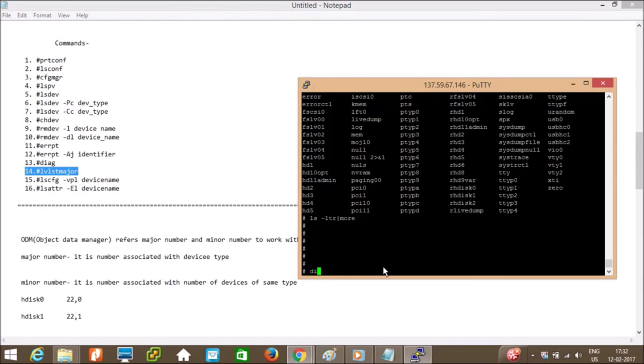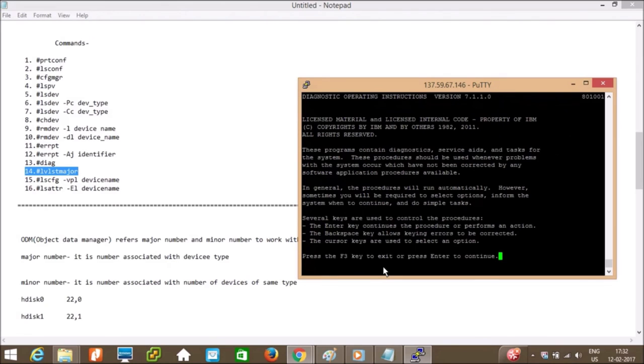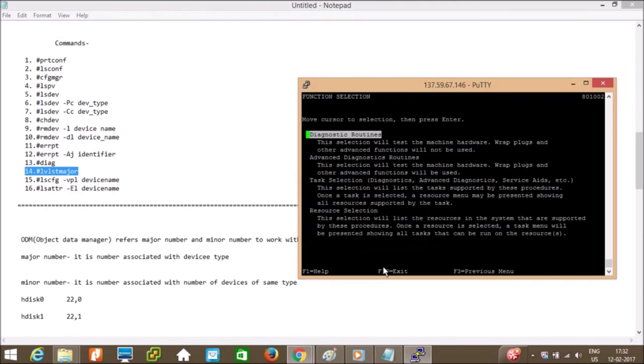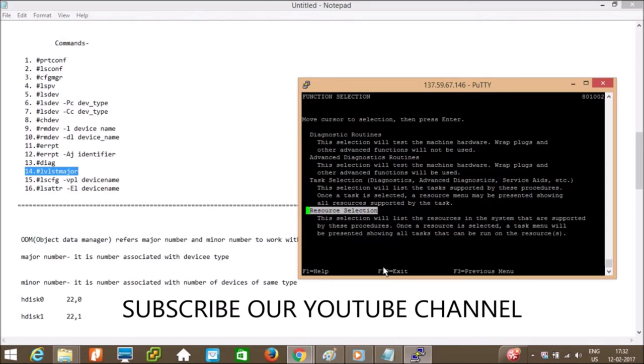The final command is diag. Diag means diagnostics. If you want to recover from hardware errors of the Power hardware, you can use the diag command. You can run the diagnostics routines, advanced diagnostic routines, task selection and so on. All the options are available for self recovery. Just go through that one. It is a really useful command also.